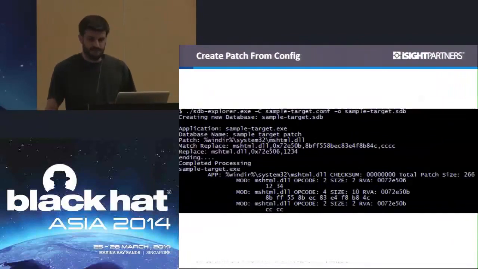Using the tool, you give the -C option with the configuration file that you've created, and -O to just give an output name for the STB file that you're creating. Now this processes the config file. It prints out some debug information. This was really for me, but it may be useful to you guys while you're doing this as well.